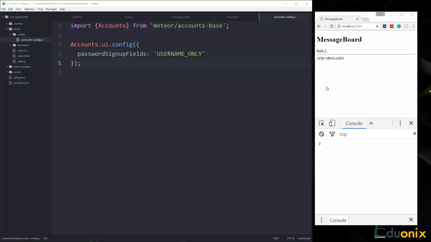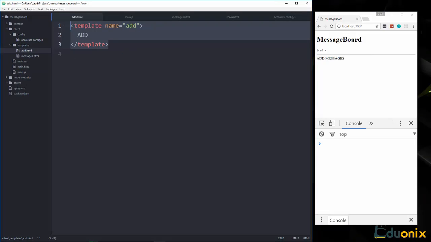Alright, in the last video we set up our initial application and we also added the login functionality here. Now we want to create a form so that we can create messages. Alright, so let's go to our add.html template, and in here we're going to add a form and give it an ID of message form. And in here we're going to have an input.